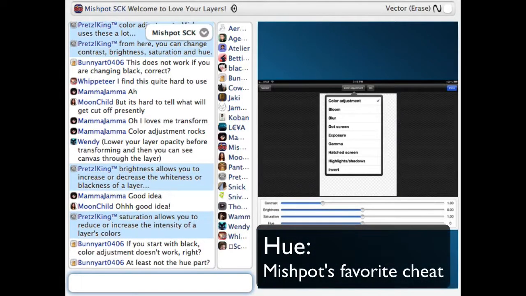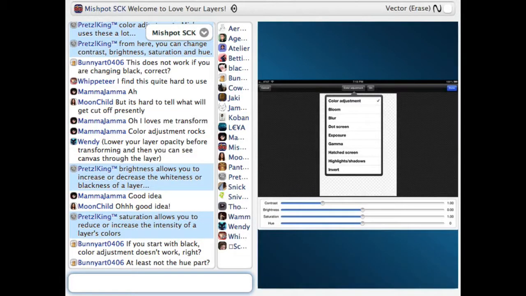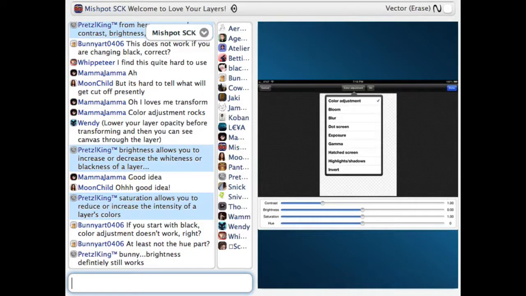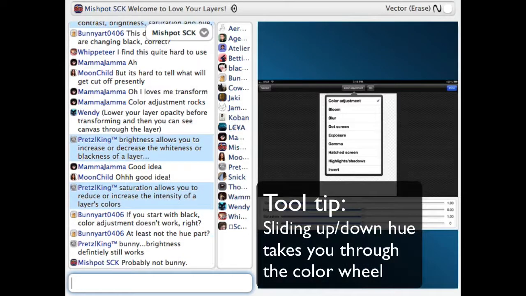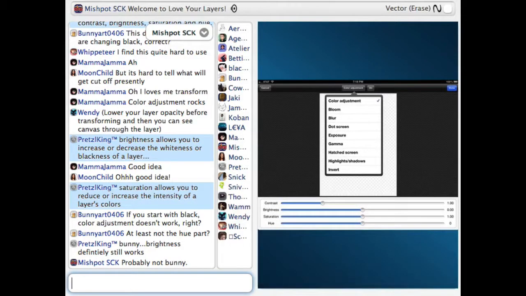Now, hue is probably my favorite toy, my favorite cheat, because maybe I'll do something and I don't really like the color, or I add something else to my sketch and realize that I have too much of a color in there and I want to change it. I can slide the hue scale up or down and it will take you through the color wheel, essentially. All the colors in your image will change according to that scale. It's pretty cool. So my best advice is to give it a try.